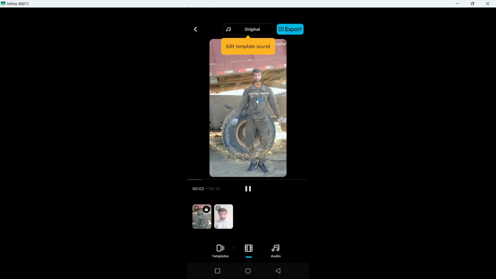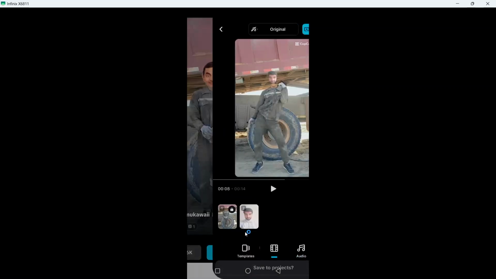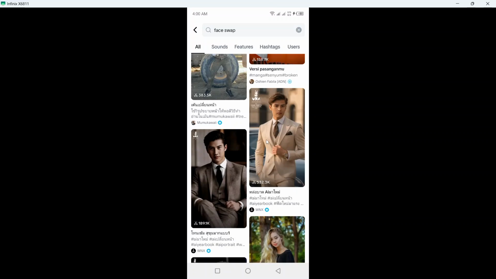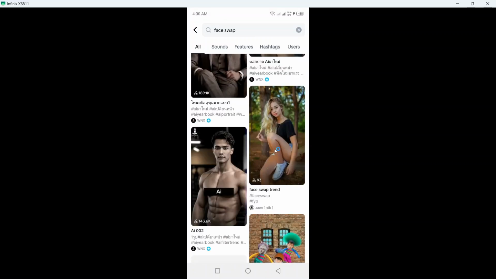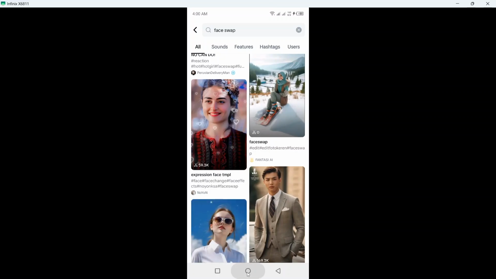So now you can see that sometimes it doesn't look good, so you need to check, and you can use different templates from here, and what works best for you, you can simply use that in your video according to your choice. So this is a process that you need to follow.